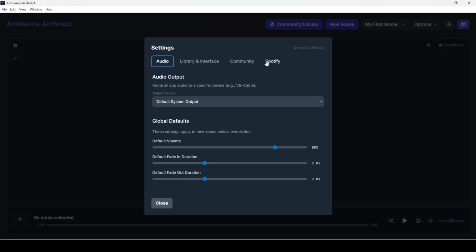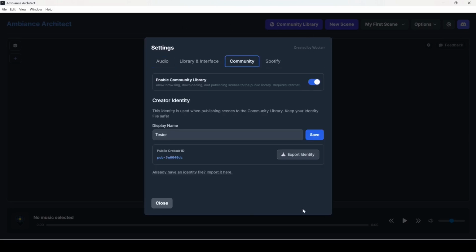Let's have a look at the community tab in settings. You can opt out. To see the community library, the system has to ping other systems. If you're not comfortable with that, just turn it off. Other than that, put in a display name.